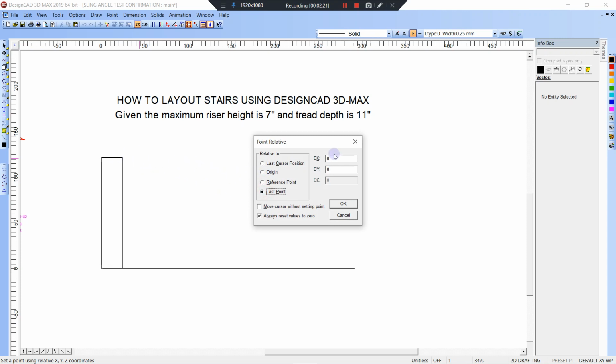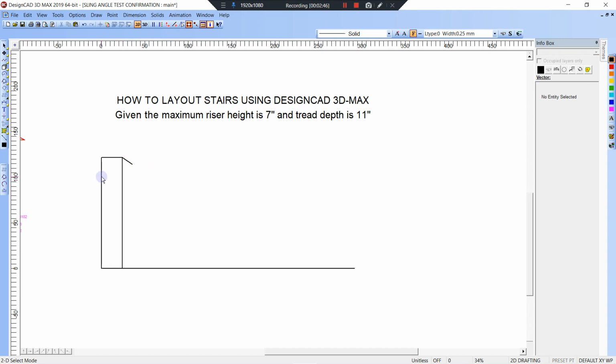You right click on that point, and then X is 11, tab, -7, so it's going to go in the X direction 11, Y direction -7. So it's going to go over 11 and down 7. So it's going to create a line that's like that, and hit enter. Actually, that's fine, enter.